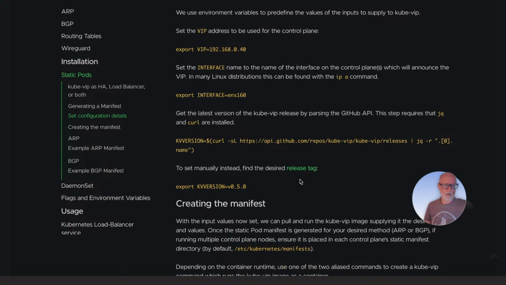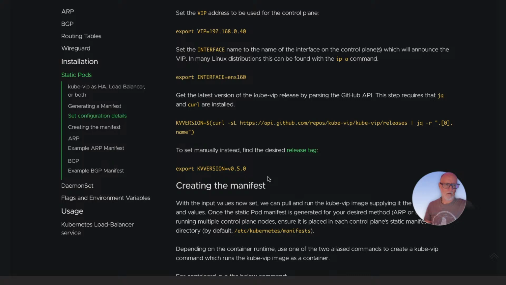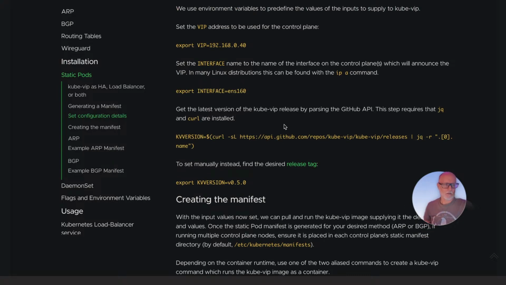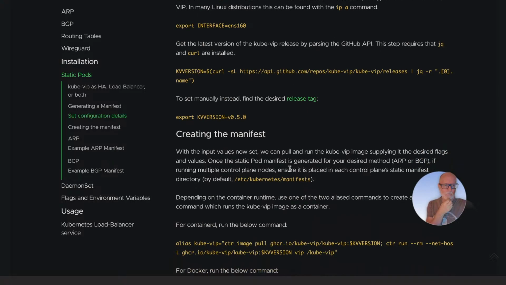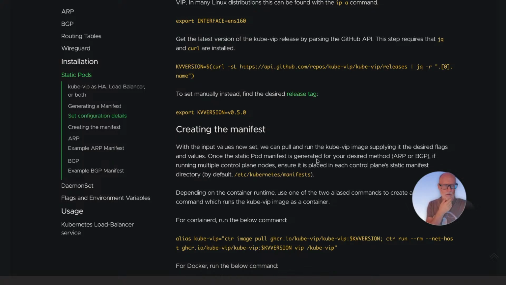Find the desired release tag. Export the version, kubevip version. If you do latest, I have installer code that does this already. Actually, I can tell I'm going to have to write an install kubevip script right now. Creating the manifest with the input value set. Now we can pull and run the kubevip image, supplying it desired flags and values.